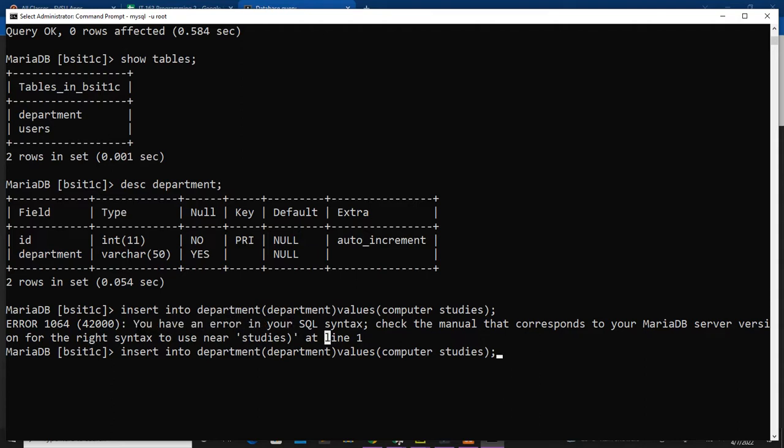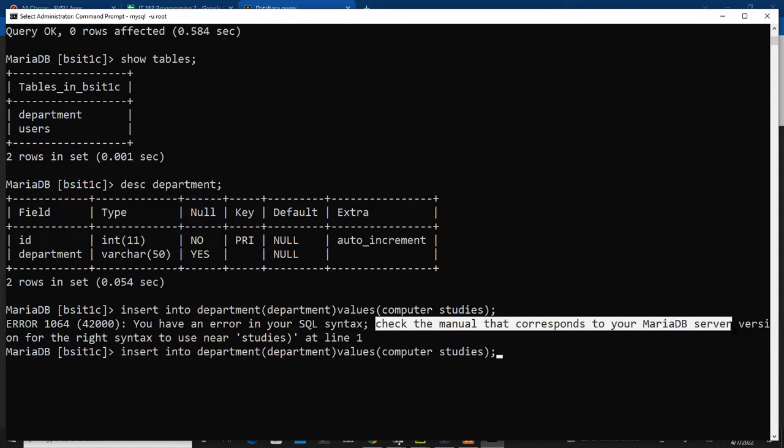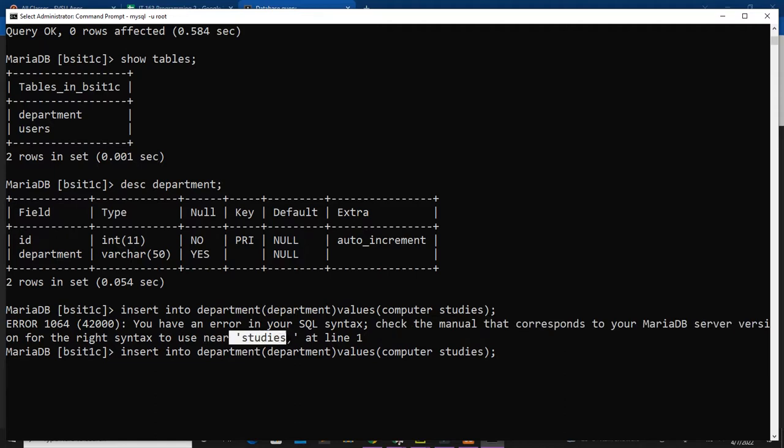Okay, so it says you have an error in your SQL syntax. Meaning the syntax is wrong. Then check the manual that corresponds to your MariaDB server version for the right syntax to use near computer studies. It specifies that this is a string, meaning it was not read.